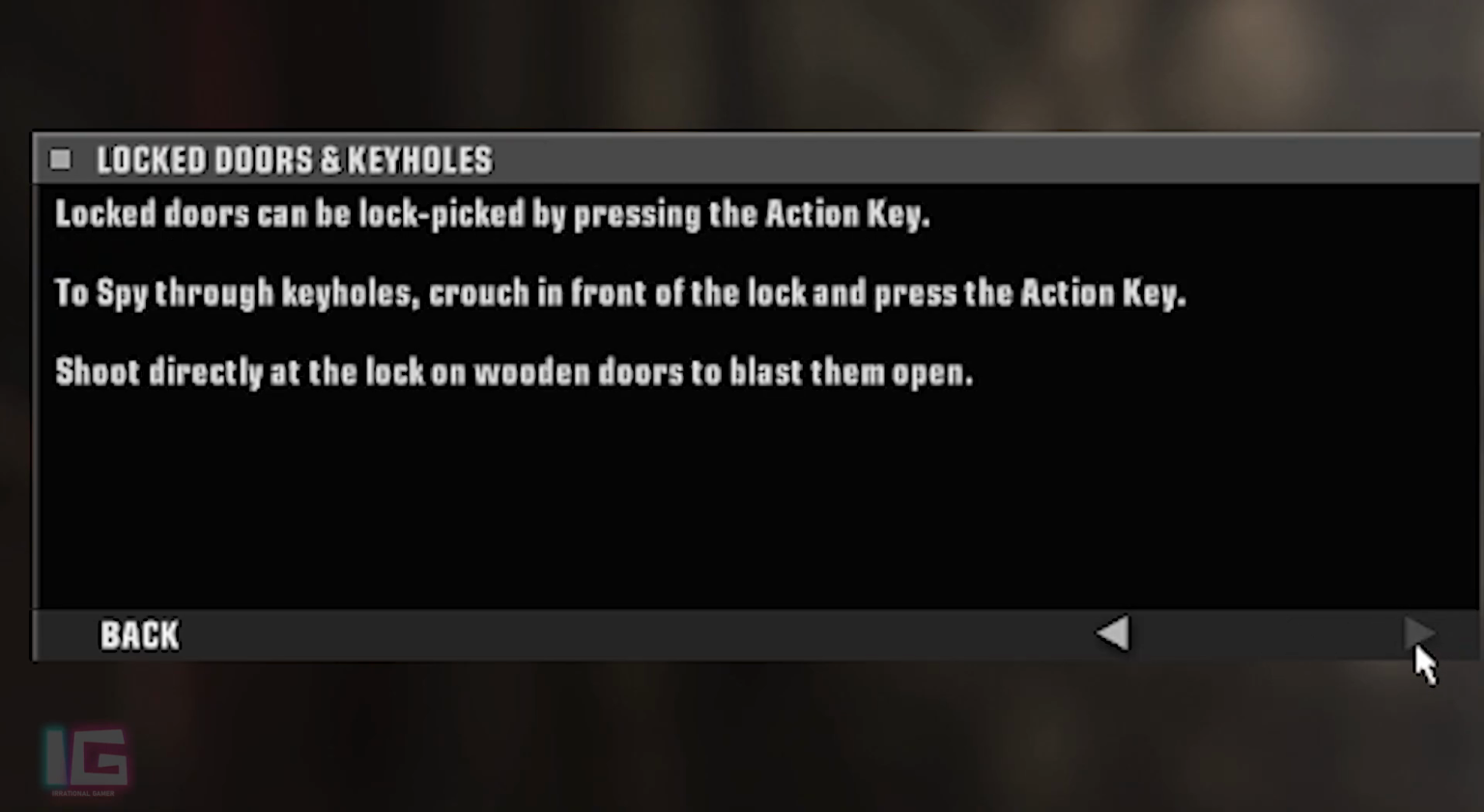So, locked doors can be lockpicked by pressing the action key. To spy through keyholes, crouch in front of the lock, and you can shoot directly at locks to unlock the doors. That's something really cool and new in this game as well.